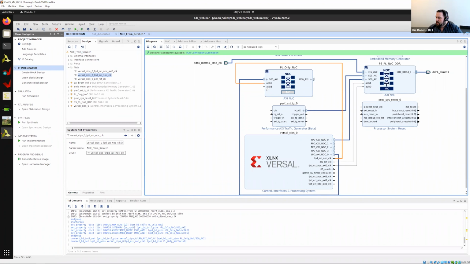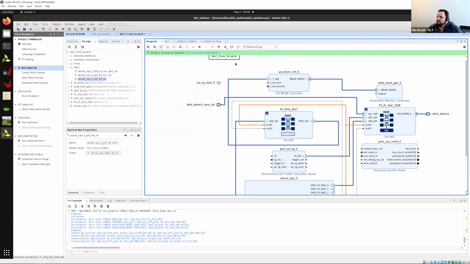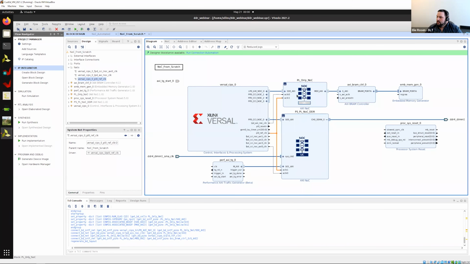And then I also want to connect this clock to the PL clock. And finally, I want to connect the master interface to the BRAM controller. So I have my two NoCs. I have the BRAM controller. I have the embedded memory generator.